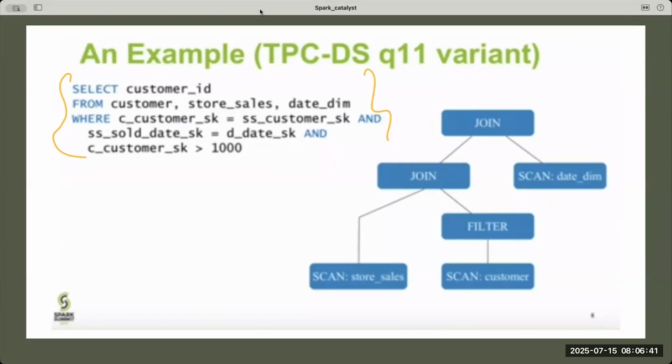It is selecting customer ID from tables with a key column. So you have three tables here: customer, store, and date dimension, right? And on which column are you joining? This customer, Customer SK, right? Customer SK, you are joining this. And also the other table you are joining on sold date.